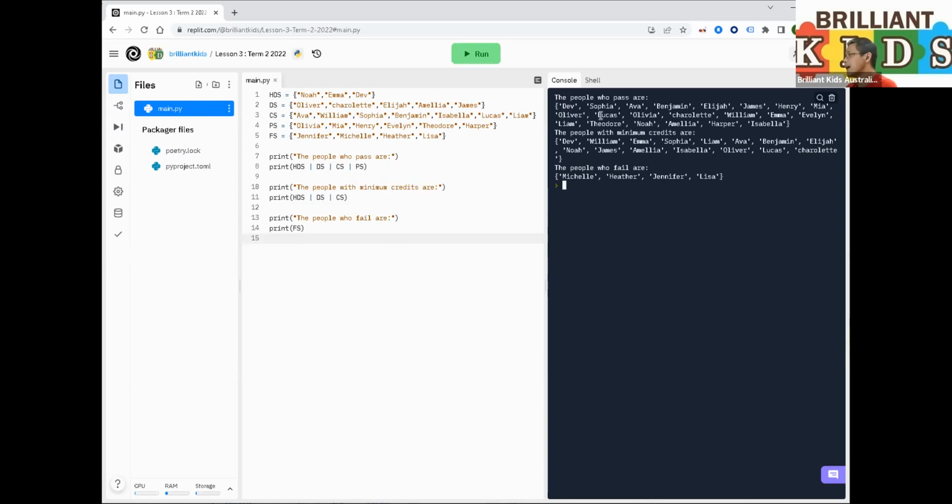See, now we have only one set of people who pass, that have Deb, Sophia, Howard, everyone, and this is the number of credit. This is the number who fail, which is great. That's it. Instead of the comma here, you should use a union operation, which unions all of the sets together. That creates a new set. Understand?